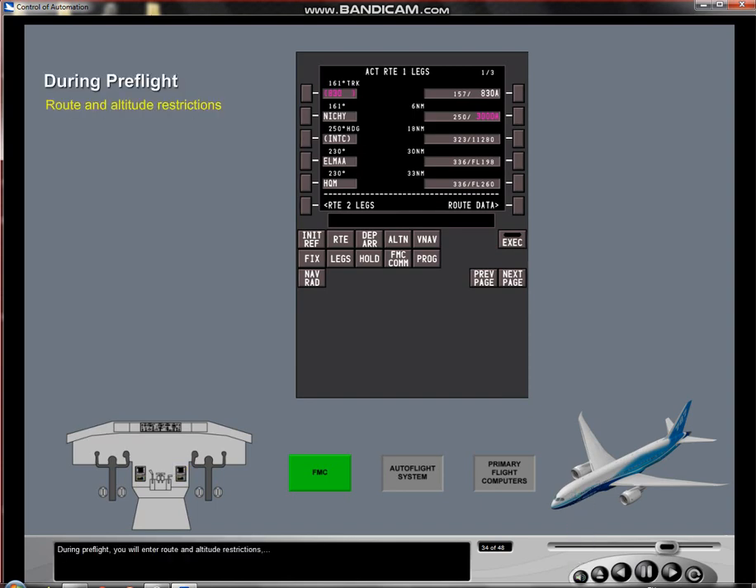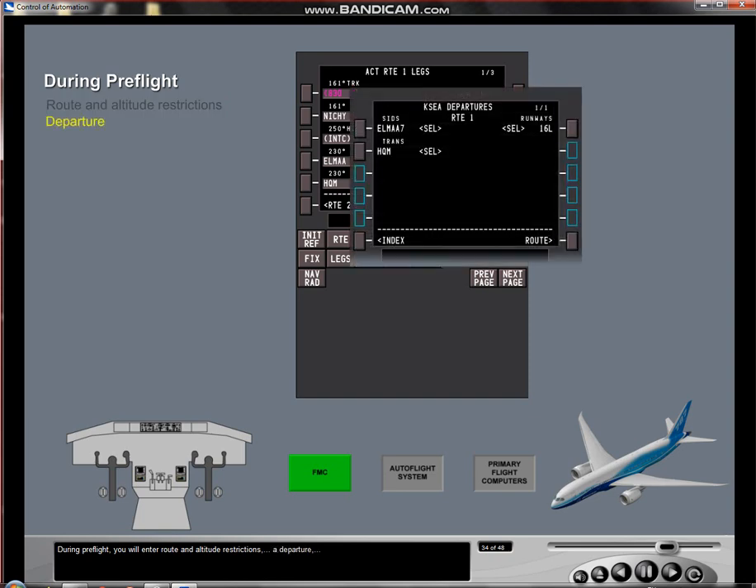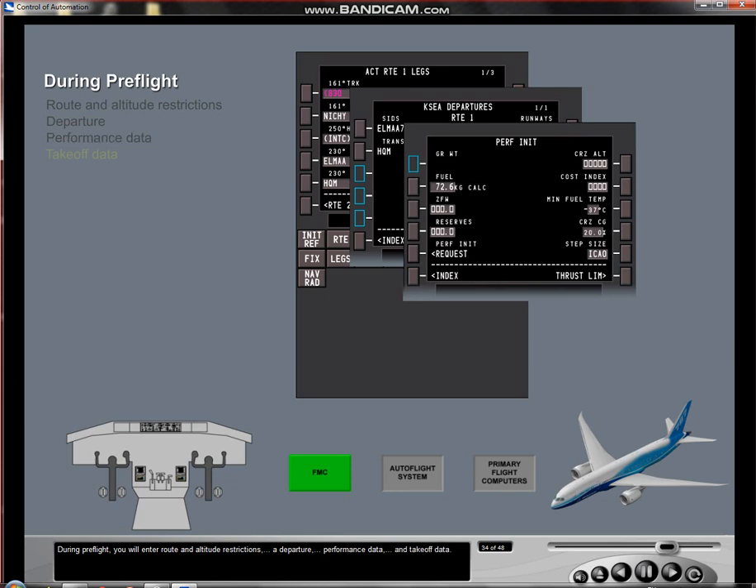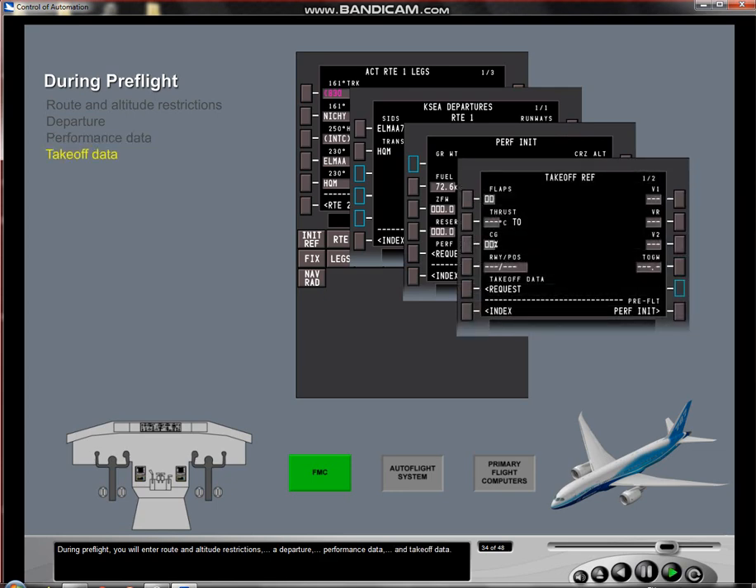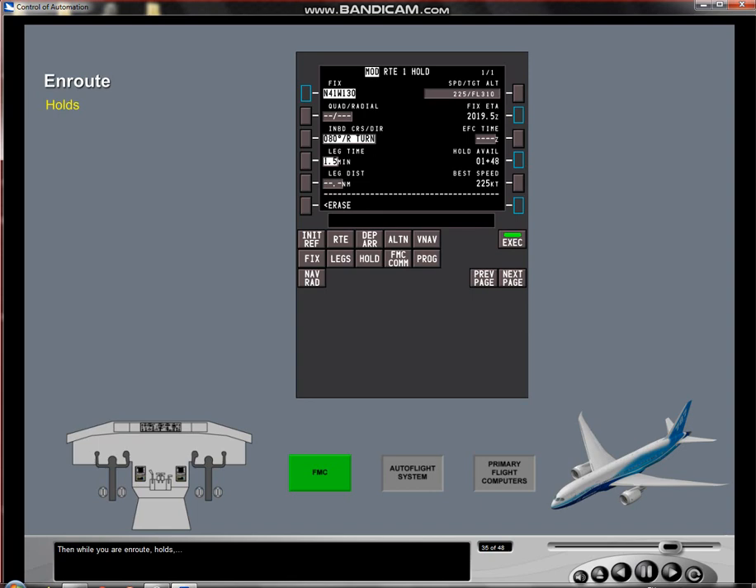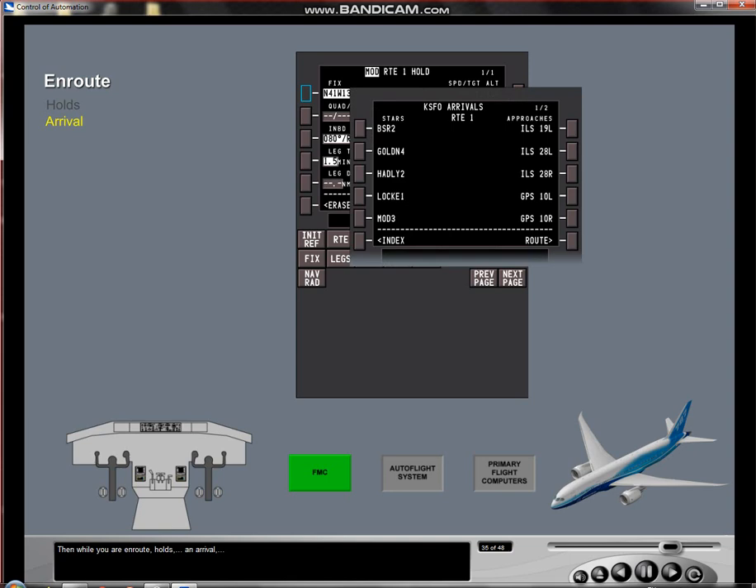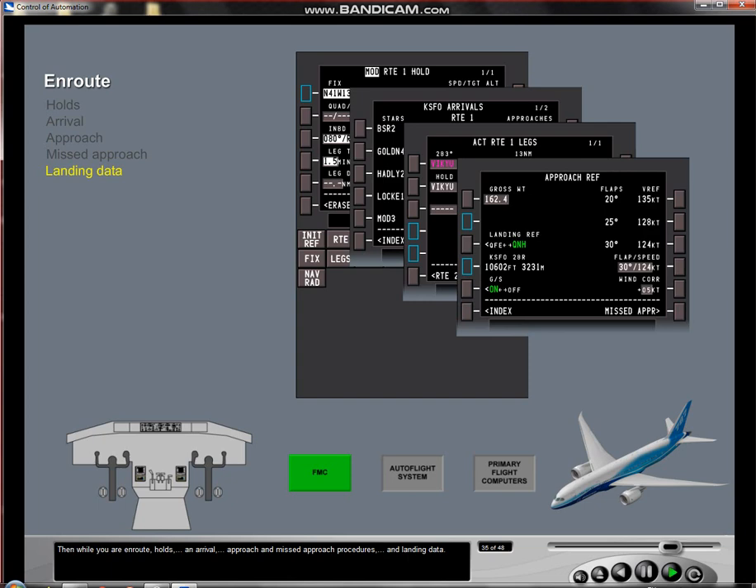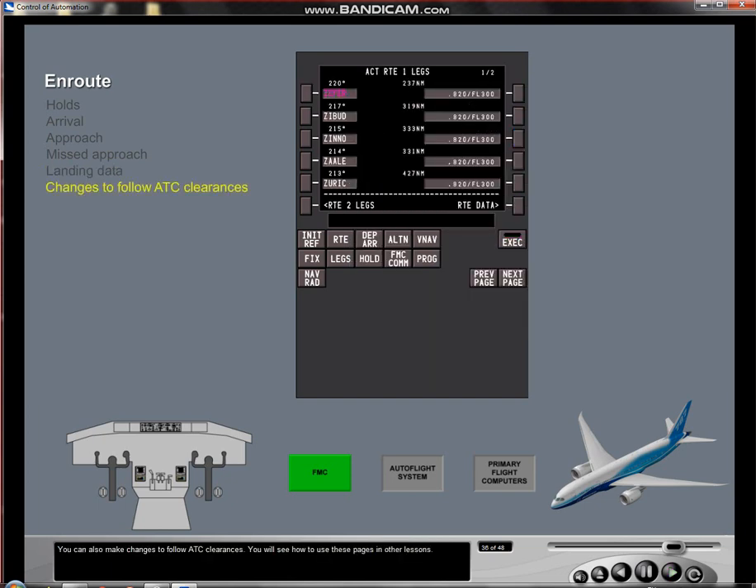During pre-flight, you will enter route and altitude restrictions, a departure, performance data, and takeoff data. Then, while you are en route, holds, and arrival, approach and missed approach procedures, and landing data. You can also make changes to follow ATC clearances. You will see how to use these pages in other lessons.